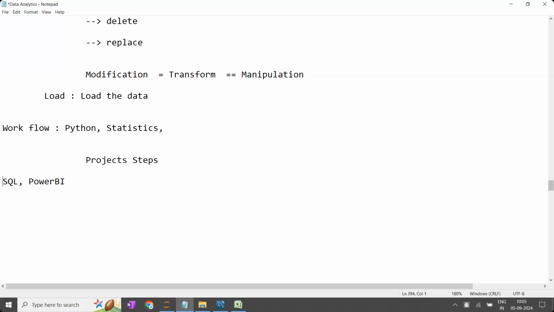First I'll start with SQL. After SQL, data cleaning using Python, because Python is already completed, so directly I will show you the data cleaning. Next, data analysis using statistics. Statistics is already completed, so I'll show you the data analysis. From there, Power BI. In that order, we'll go automatically, and we'll complete the projects.